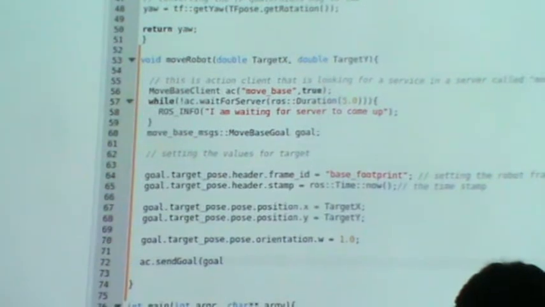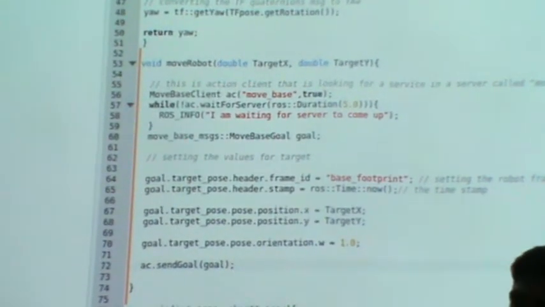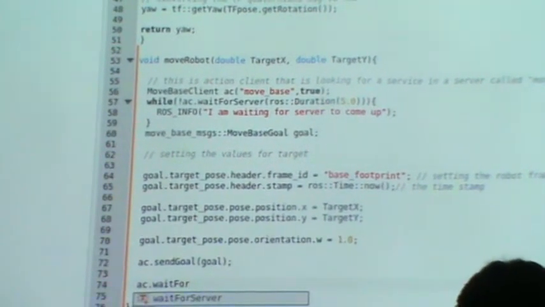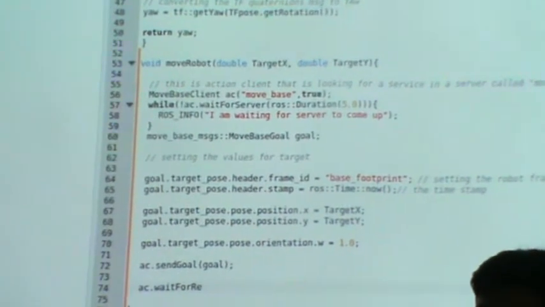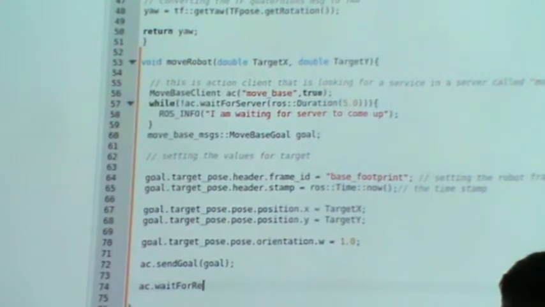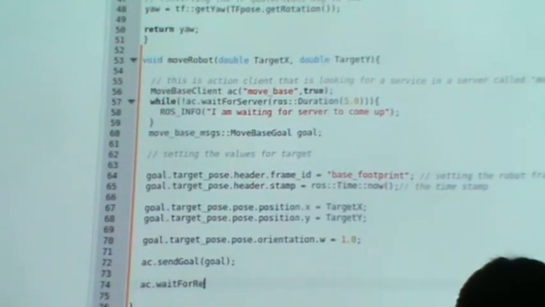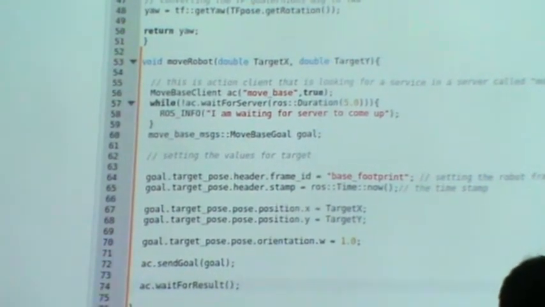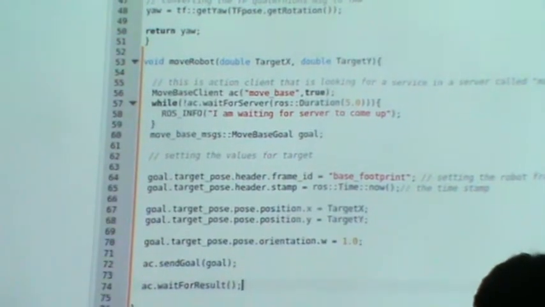And then we send the goal. Just look, now we send the goal. And then if you have a method defined, W will be Q3. W is Q3, right? Q0, Q1, Q2, Q3. Yeah, Q3. Q3 is 1, always, in 2D. Okay, then we wait for the result.